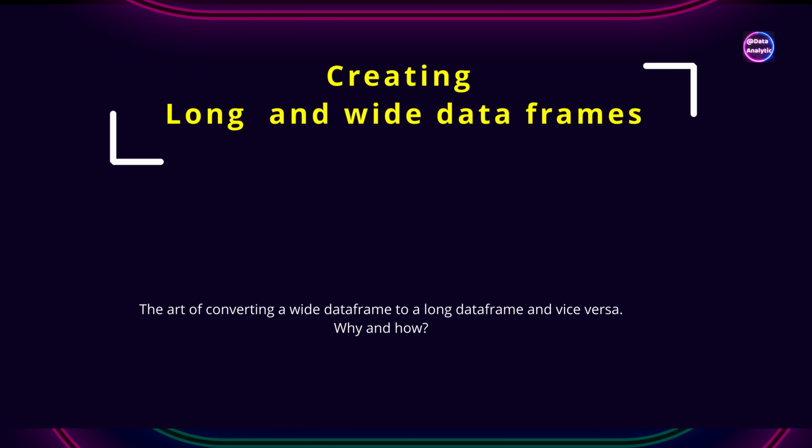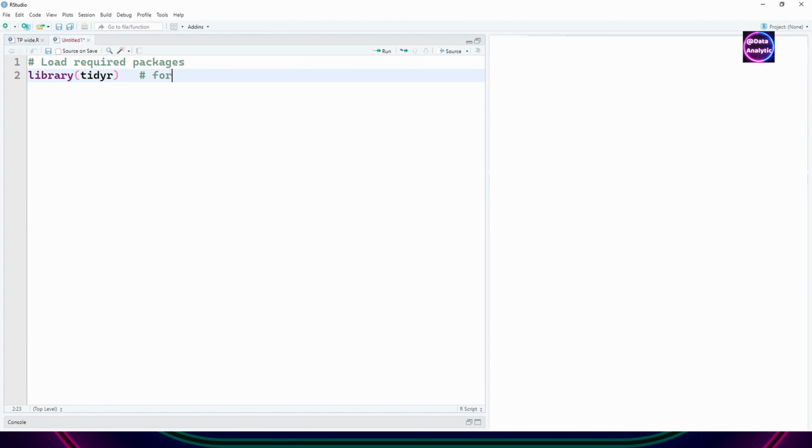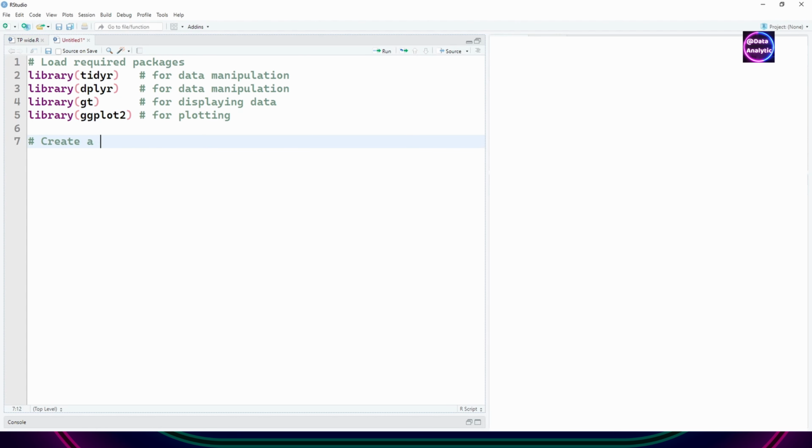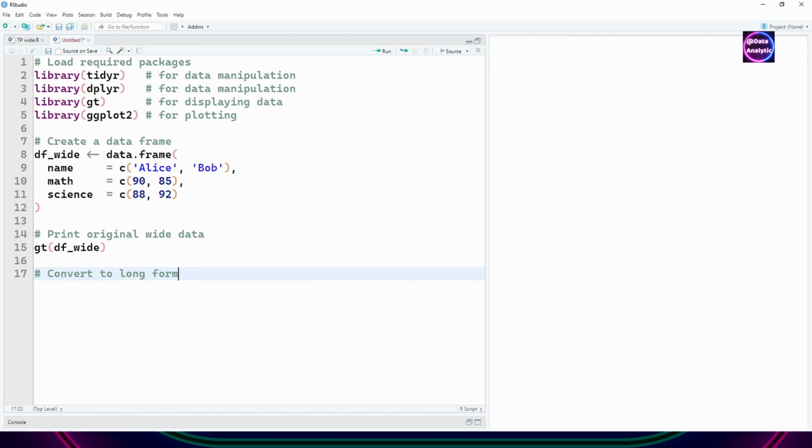If you want to see how to convert your wide data to a long data frame and vice versa, this video is for you. We'll be using these libraries: tidyr, dplyr, gt, and ggplot2. So let's create a wide data frame. I'm just using a very simple data set. Let's complete the script and then we'll start dissecting it one by one.